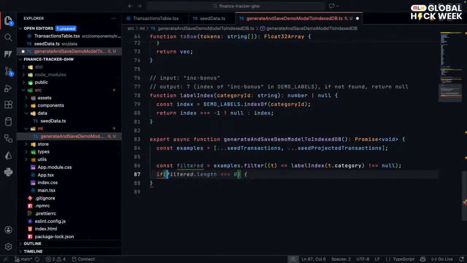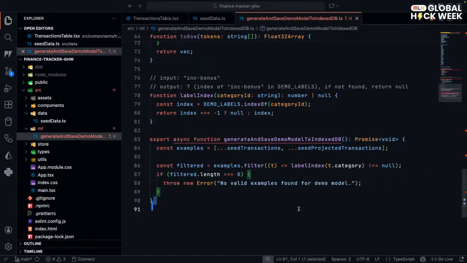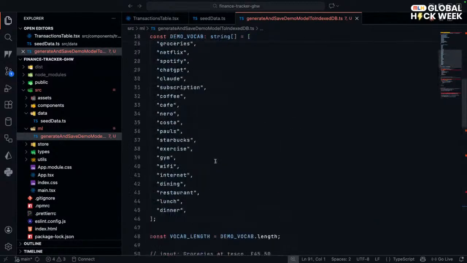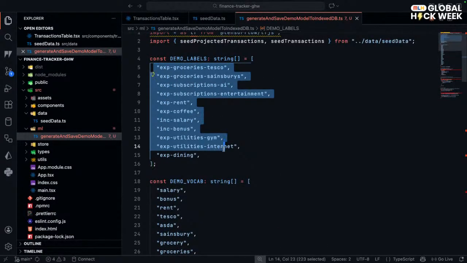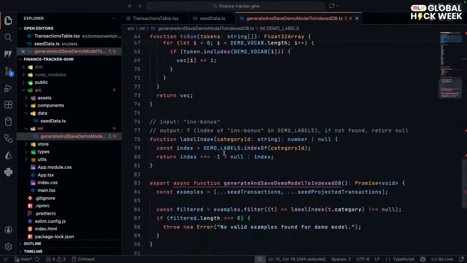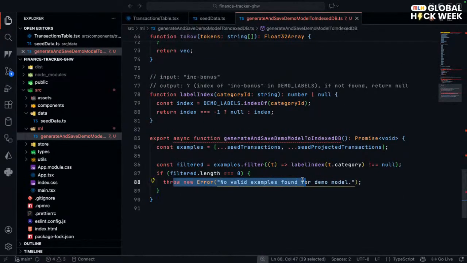Now, some defensive programming, yes. If it can't find any details in the demo labels, then in that case, it will throw an error. It will give an error and it won't be able to train anything. Okay. Good. The next bit is going to be about, what should we do? We'll have to create our XS and YS.